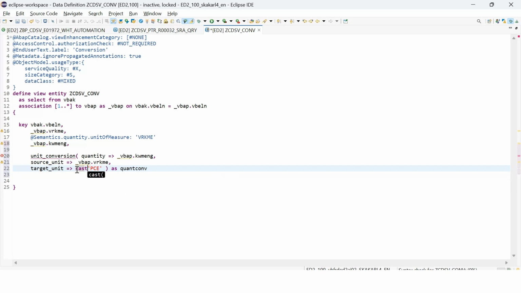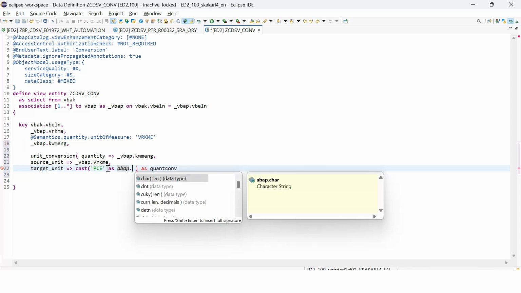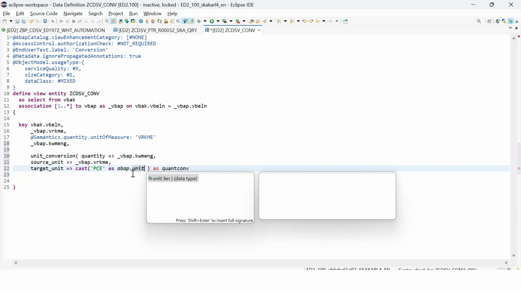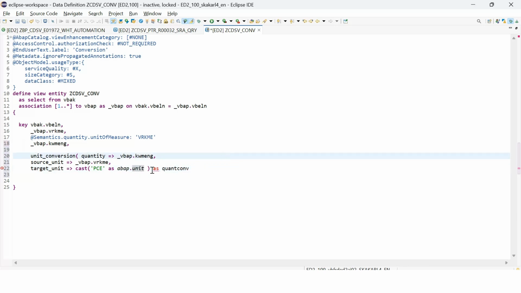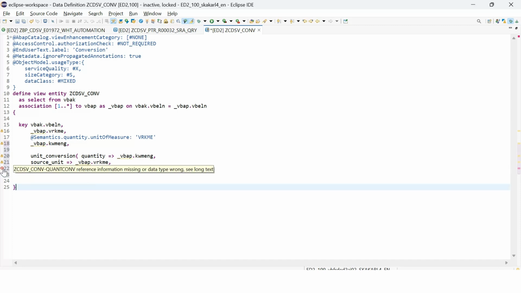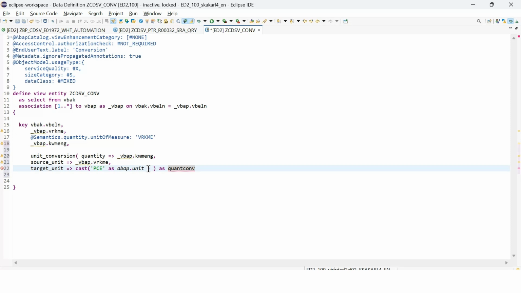So let me cast that particular thing into some other type. Since it is the unit conversion, let me do it as unit only. Now I have converted this one, but still I am getting an error: reference information missing or data type wrong. So we have cast this one, but we need to give the reference information for this PCE also.